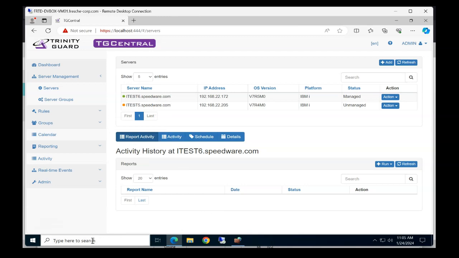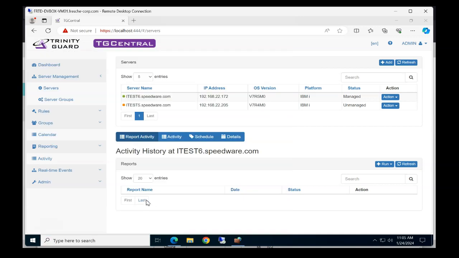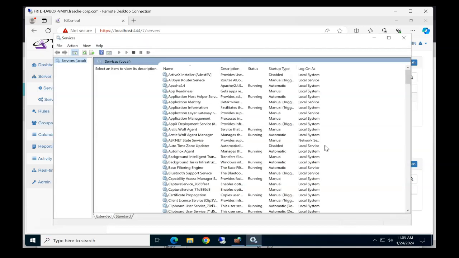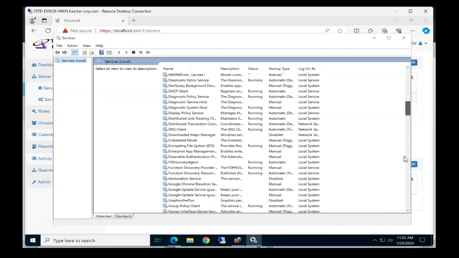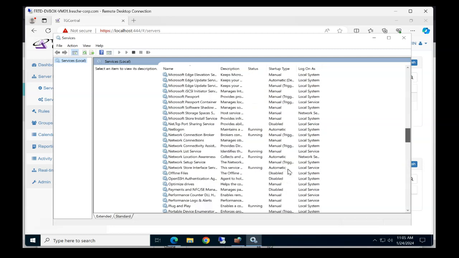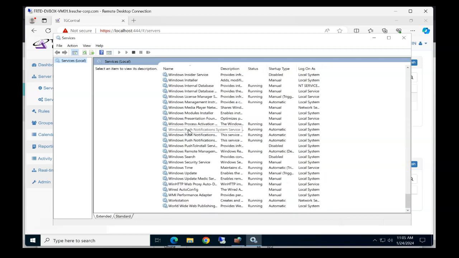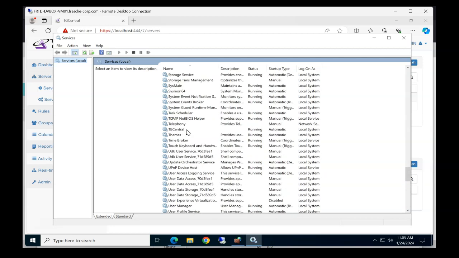Now, the only other thing I wanted to show was what also needs to be running on your Windows server that allows the communication with the port. It's actually a service that's installed. It should automatically start upon installation. Let me scroll down. A little slow today. And TG Central. So if this service isn't running, communication will not be had between the Windows server and the IBM i instance.